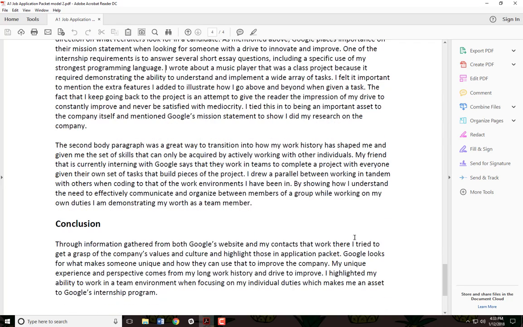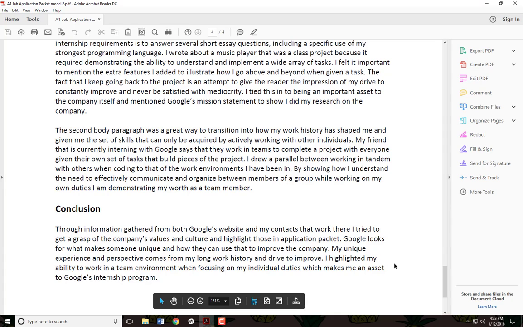Finally, in the conclusion, he talks a little bit about just concluding and thinking about why he would be a good fit for this position. And one of the things that I wanted him to add in was that he's thinking about how he can continue bolstering his professional experience in order to be successful.